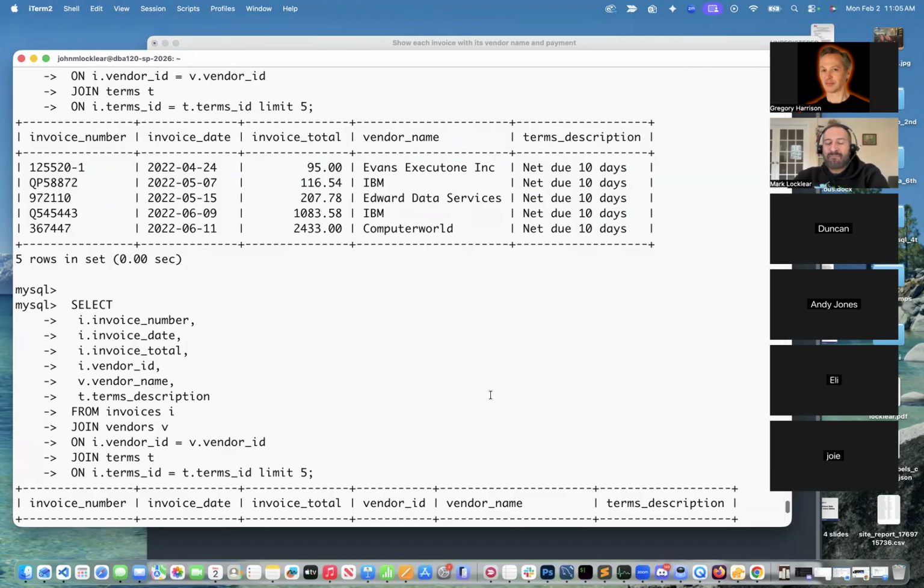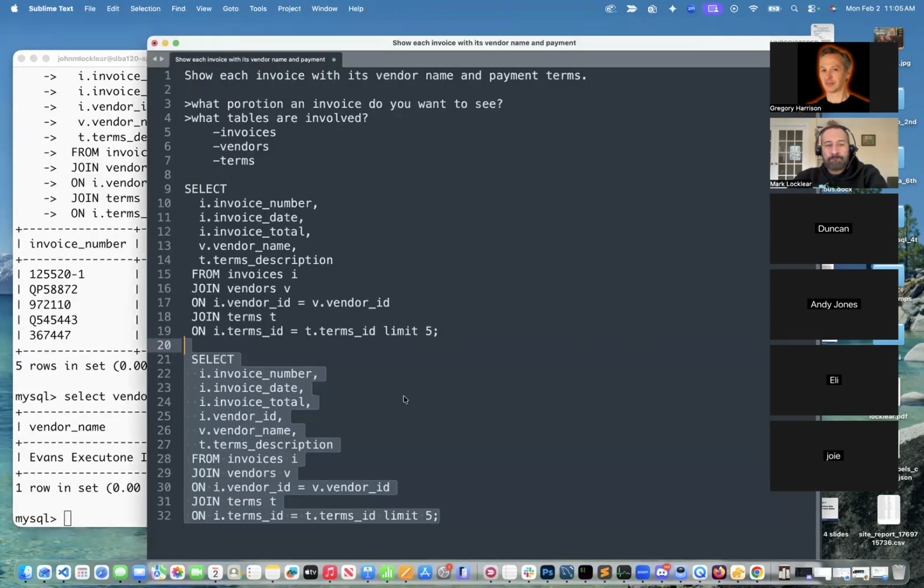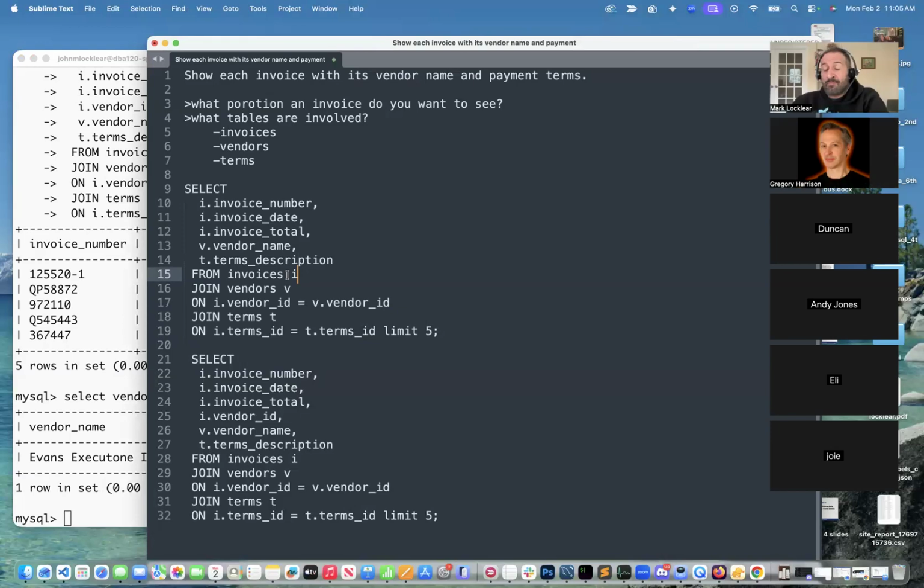When you're writing in your code something like "from invoices i join vendors v," is that where you're creating the alias? It is, yeah. That's a little bit counterintuitive because you're using i up here, but you're setting it down here, but that's just the way it works. And once you've done that, then you can use it.